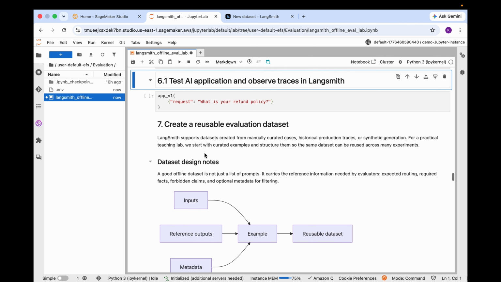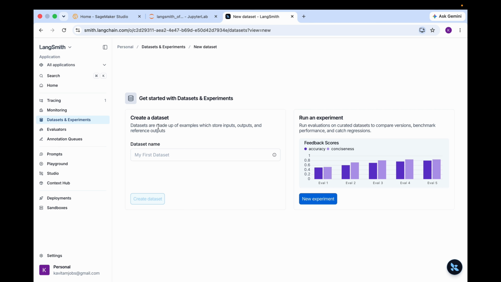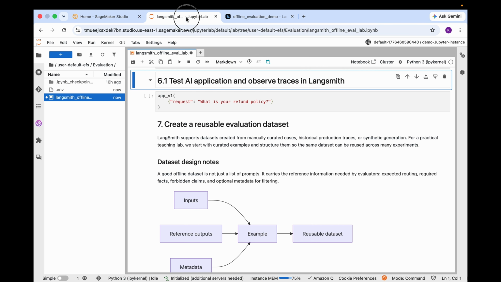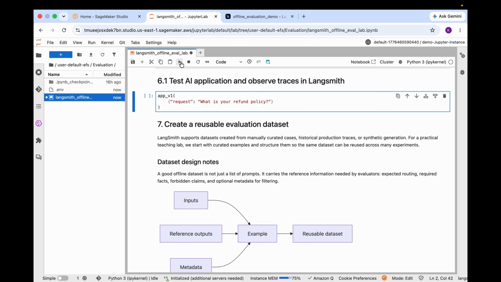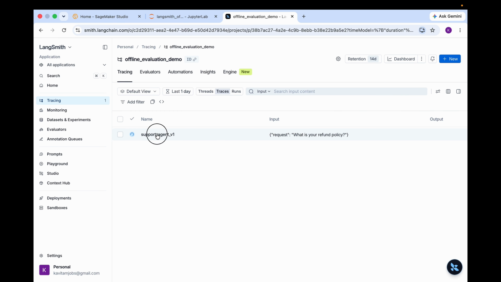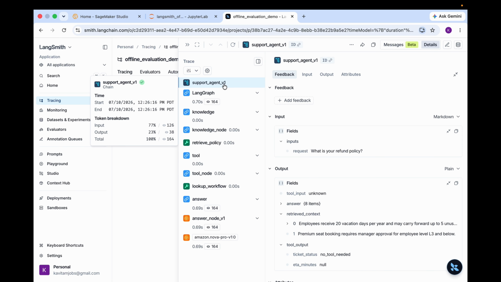Okay, so we have defined our application. Now let us test our application and see our traces flow into the project that we had created. So I'm invoking application 1 with this request: What is your refund policy? And as you can see, the traces have started to flow in.